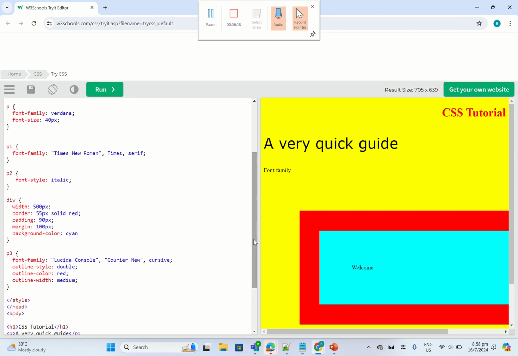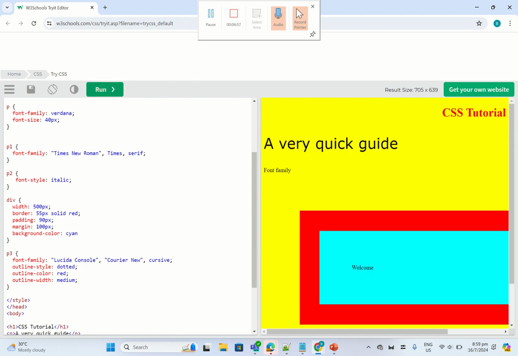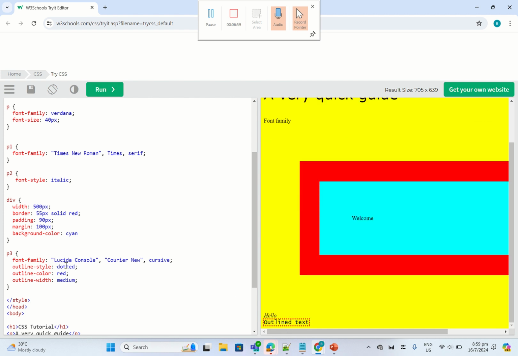Other than this, we also have the outline. There's a style, there's a color, and there's also width. For the style, right now I put it as double line, which as you can see is quite small, but there's two lines here. You can put other styles such as dotted. See, it comes dotted, and dash and other.